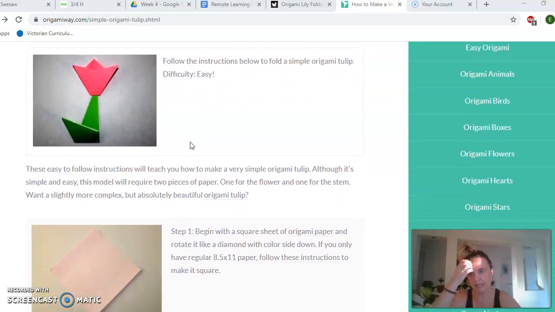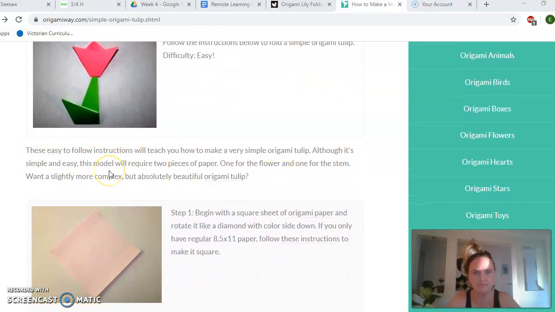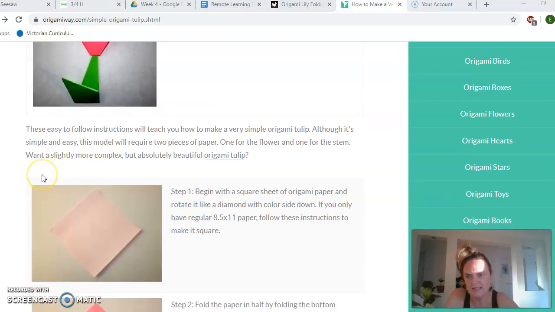So when I scroll down, there's some more writing here. I'm not going to skip it. I'm going to read the text that is there. These easy to follow instructions will teach you how to make a very simple origami tulip. Although it's simple and easy, this model will require 2 pieces of paper. Okay, so it's given me some information that I need. I need 2 pieces of paper. One for the flower and one for the stem. Want a slightly more complex but absolutely beautiful origami tulip?